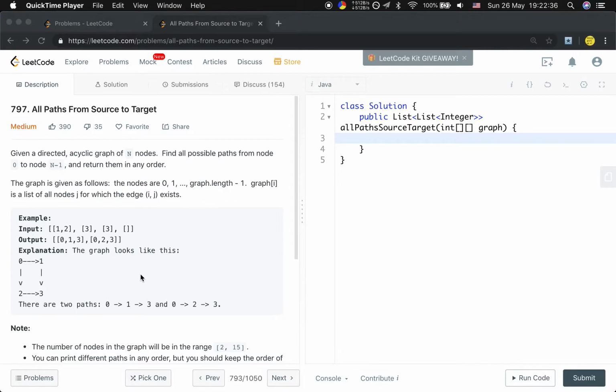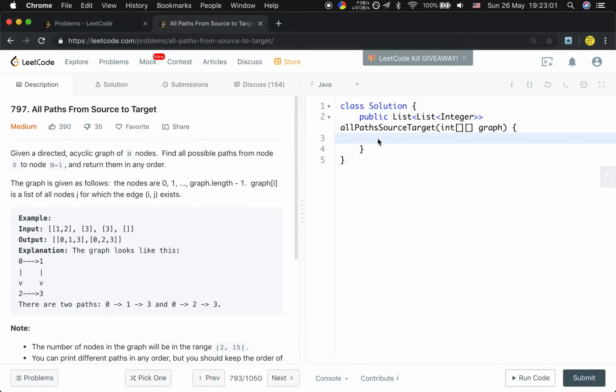So basically, this is the idea. We start from node 0, and we try to go to the next node until we reach the end. If the very last node is n-1, we find a valid path, so we add it to the result list. If not, we just go back and keep searching. So let's write the code.